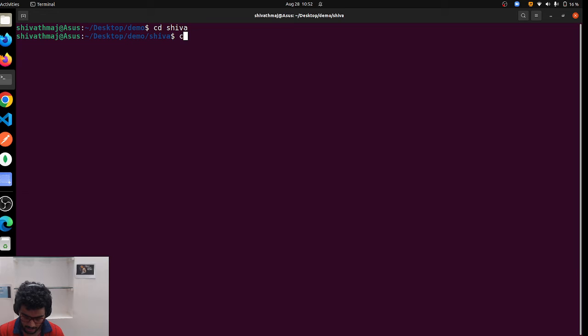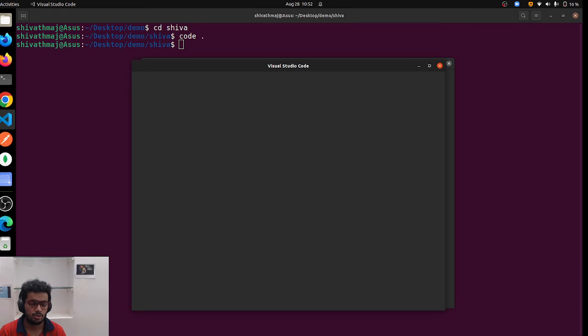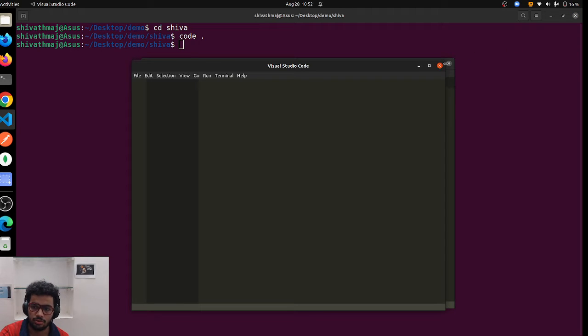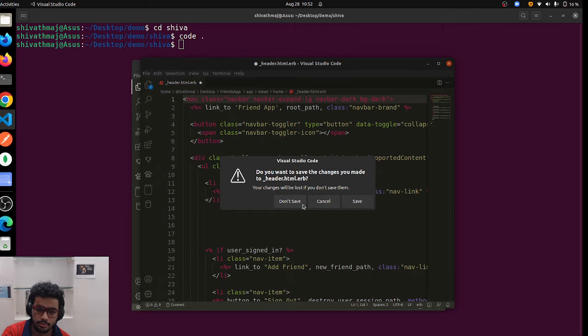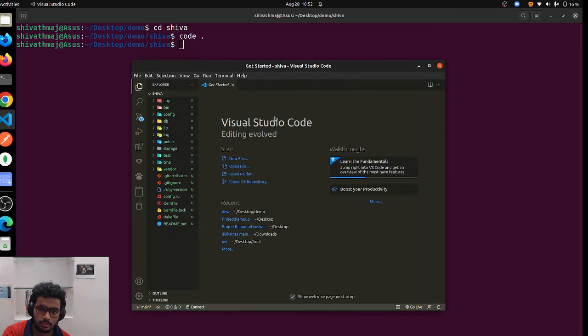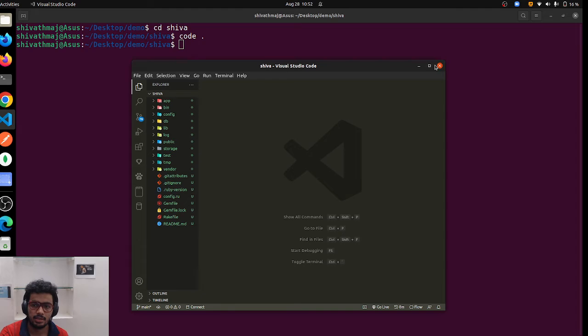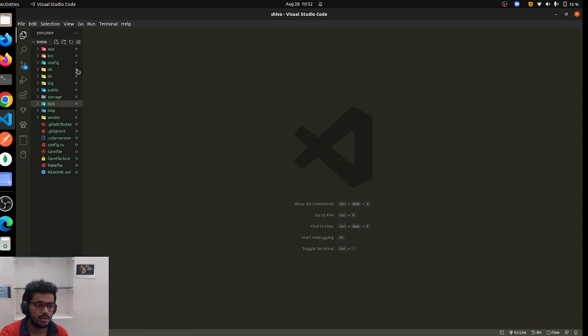Once it is inside the Shiva folder, you can give code dot. Code dot will go inside your code editor. In my case, it is Visual Studio Code, but you can have any. Once I give code dot, it will go inside Visual Studio Code, and once it is inside, you can see all these files. Don't worry about that, I will be explaining it one by one.